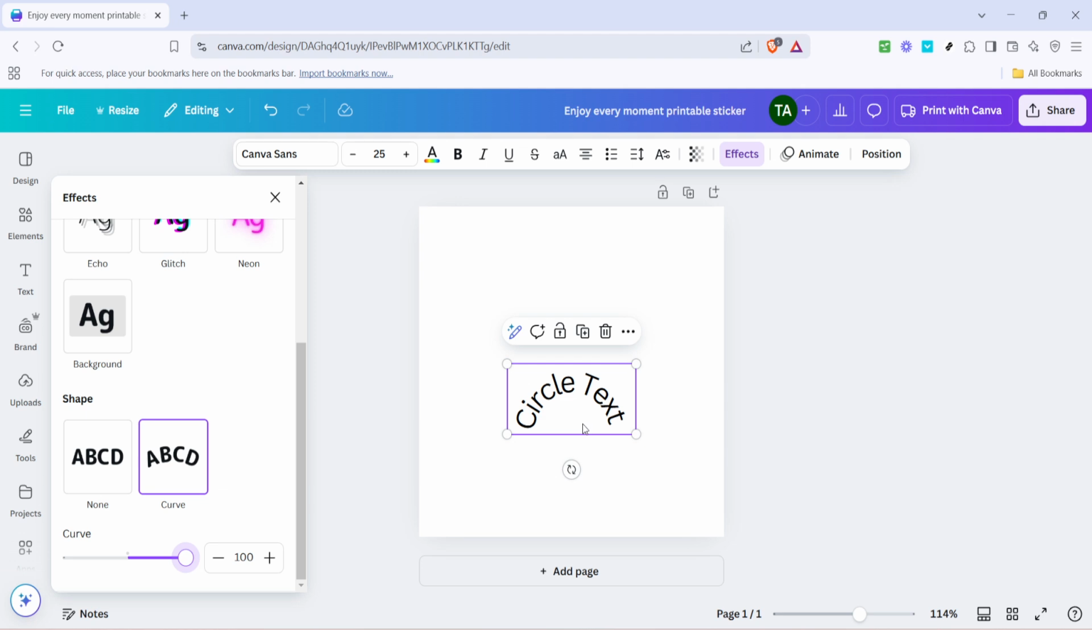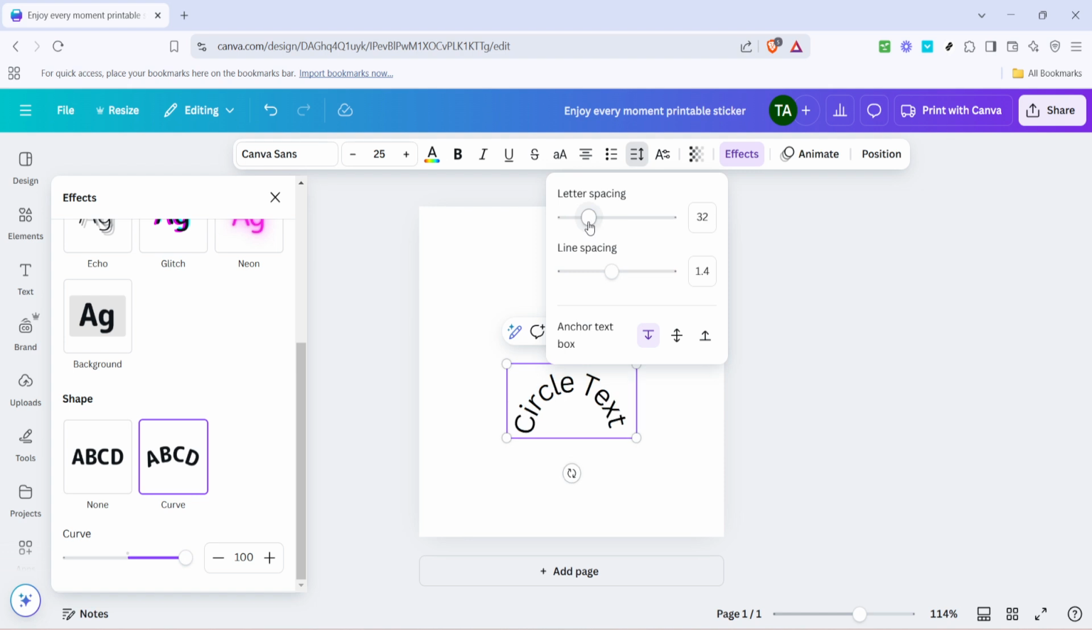But hold up, your circle might not look perfect just yet. Don't worry though, because it's time to fine tune. For this, you'll click on the spacing icon, which allows you to adjust how much distance there is between each letter in your text. Dragging the slider under letter spacing will help you perfect that circle. Move it left or right until your text forms a smooth, complete circle.